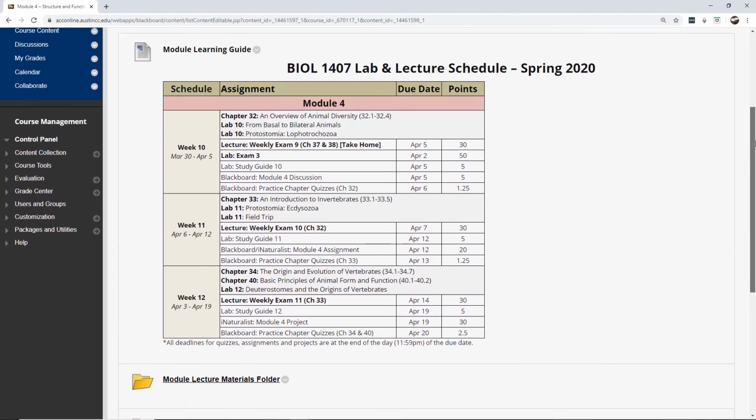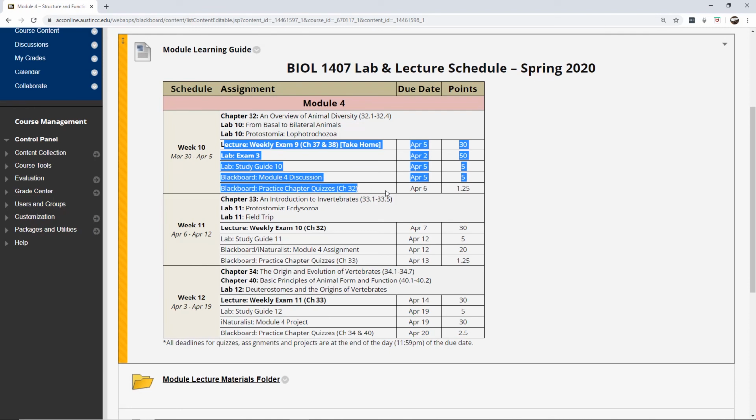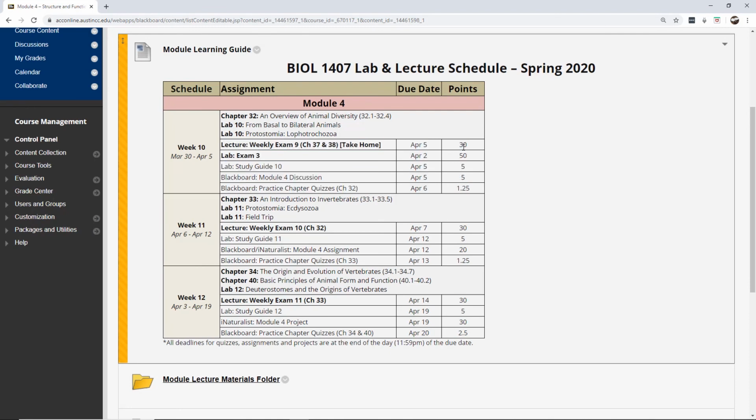Okay, so I've got my module learning guide here. I can modify this however I want, but in this learning guide, they know which sections of a chapter to read. They know what labs we're going to do during this week. They know what they're expected to do during this time, when it's due, and how many points these are worth. And so this is truly a learning guide for them because it tells them what to look at, what to study, and when they need to know that material by.